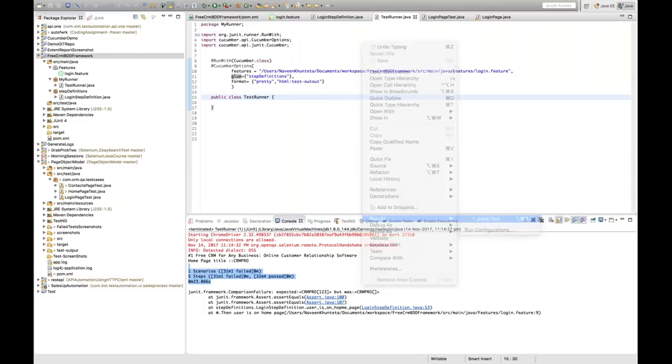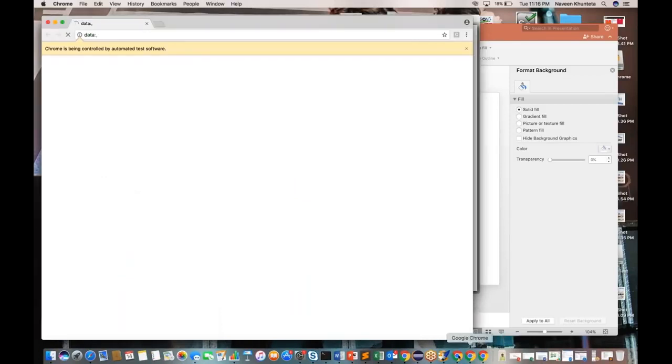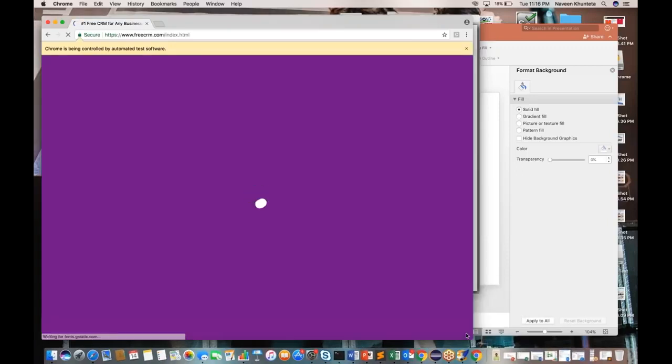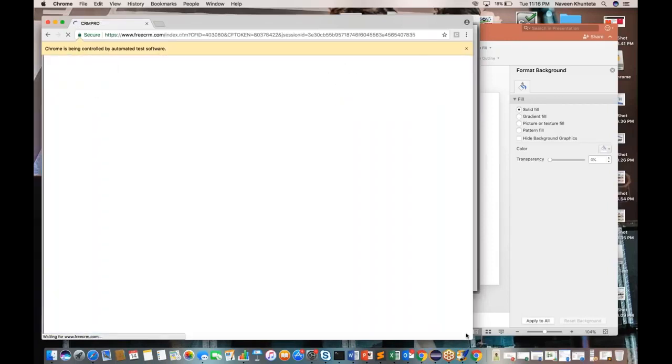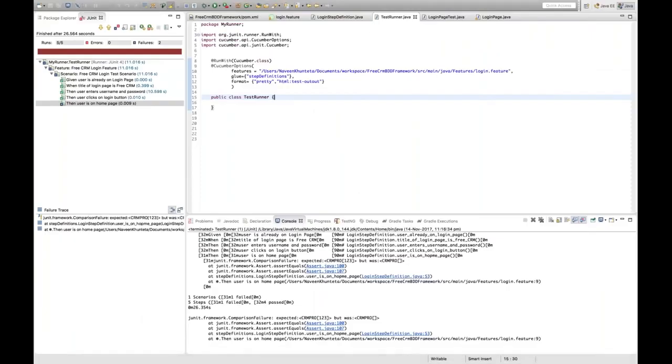Run as JUnit, and it will launch the browser again. See, it's launching the browser. It's entering the URL. Fine. Clicking on login, and after that it will try to check CRM PRO 1 2 3. Fine, it is not there. Fine. So you will see the output now.